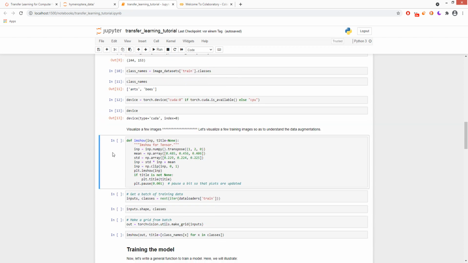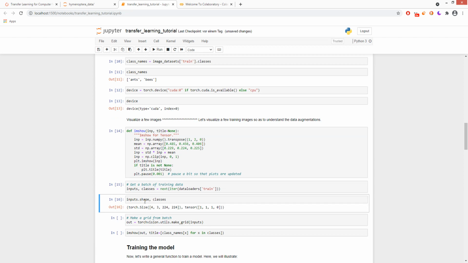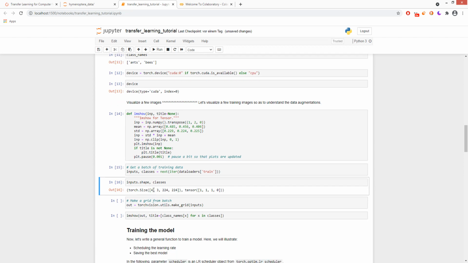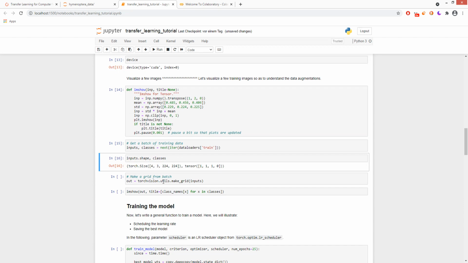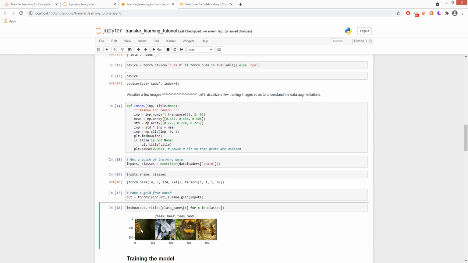So let me just run this, and then you can see here one batch of the data loader for the training data. So you can see you get a batch size of 4, and then you have 3 color channels, 224 by 224 images. And let's just visualize it with this function, and you can now see here some training images. So the first three are bees, and then you have an instance of ants. So we had 1 for bees, 0 for ants.